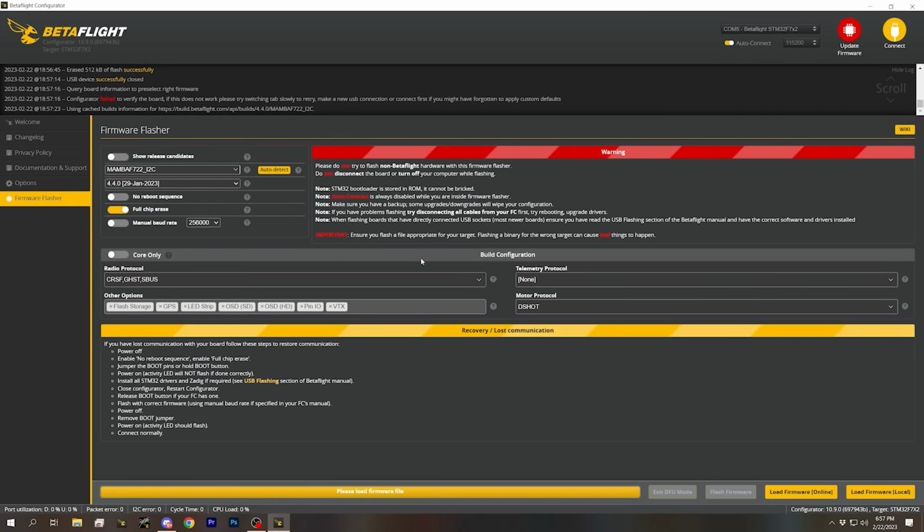On the other hand, if I switch to Betaflight 4.4, a new section appears here in the firmware flasher tab, the build configuration section. And this section lets you decide which parts of Betaflight are and are not going to be included. And the first question you might ask is, why wouldn't I just want all of Betaflight? Why are you leaving parts out?